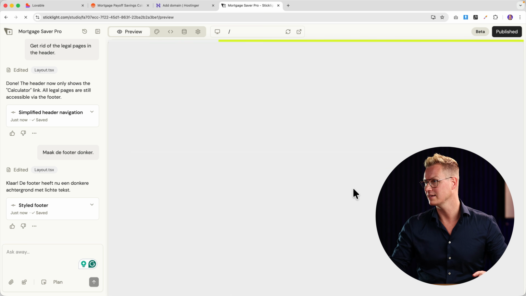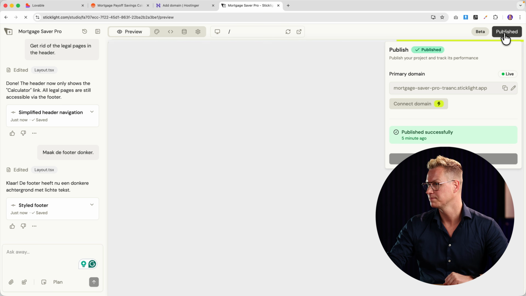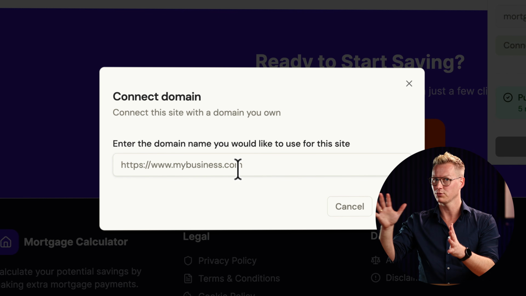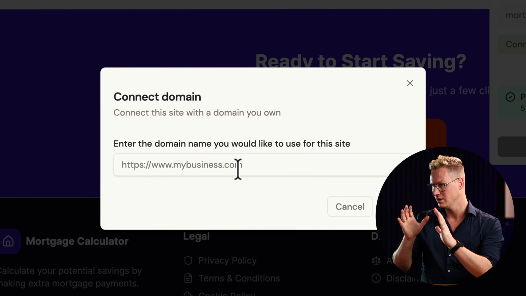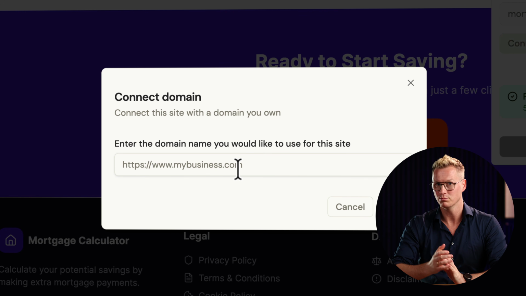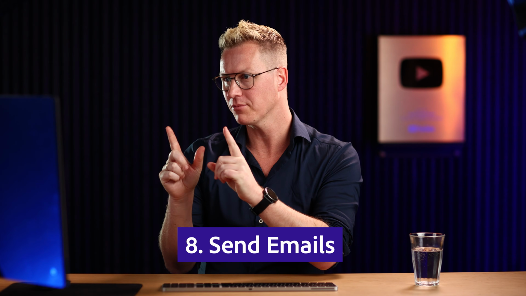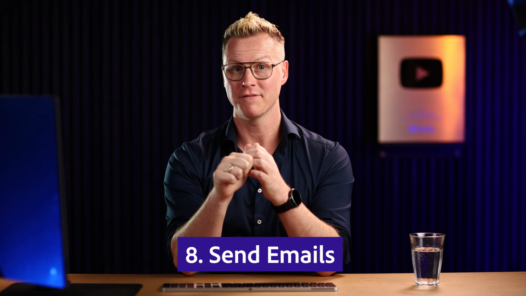And then with Sticklight, I click on published. I can connect a domain. So it should be a domain that's purchased somewhere else, but in the future, they will have a way to purchase their domain directly here within Sticklight. That brings me to the next subject, having an email account.